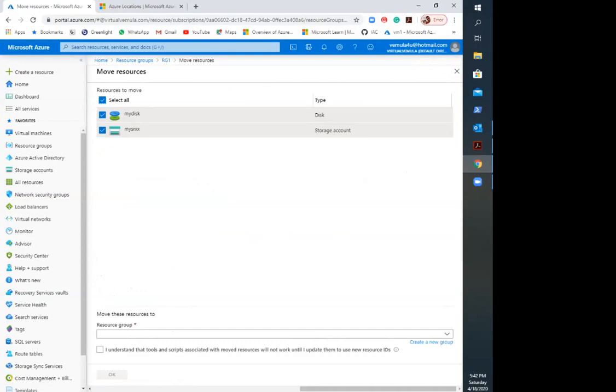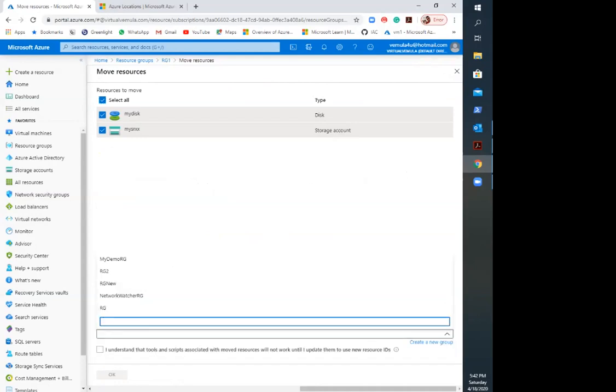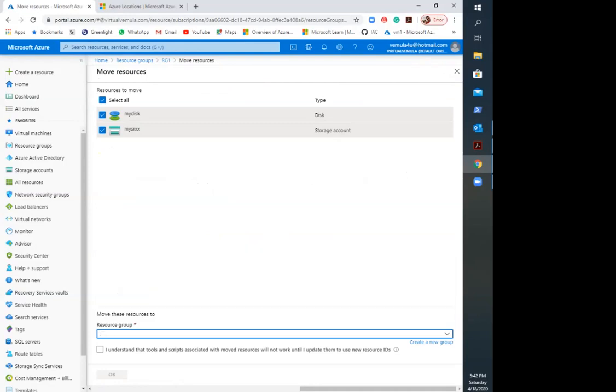Okay, so we selected the resources. What is the destination resource group? I want to move these resources to a resource group called RG2. Now, does this movement have any impact? Yes, it does. It is not just right click and move, or select, click on the move option and then select move resources, but it does have impact.